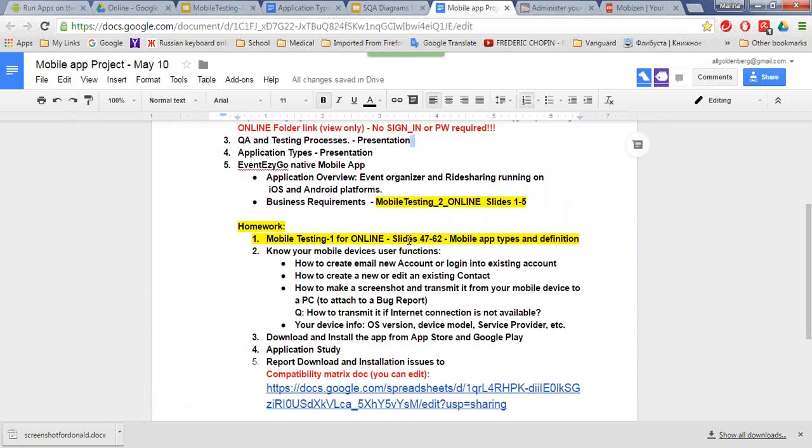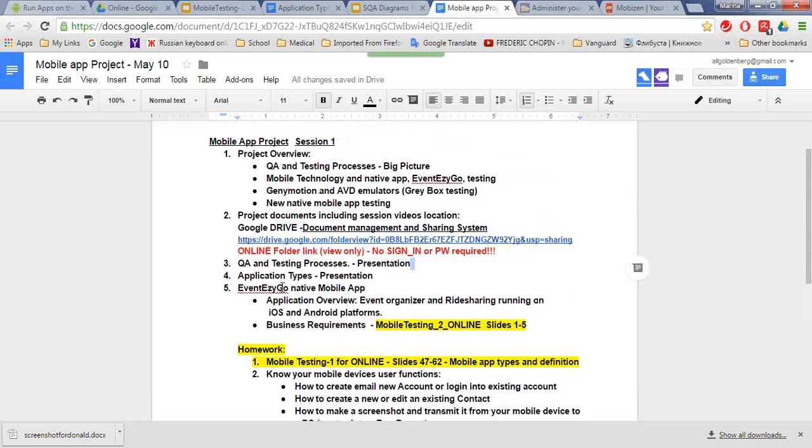That's why you need to read and study only a limited number of slides, and it's clearly defined what you need to read and study. So mobile testing slideshow number 1, and this is the number of slides which is about mobile types. It's what we are going to discuss right now.